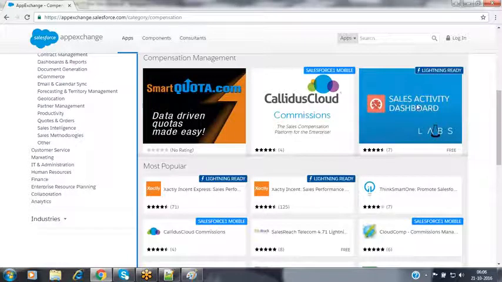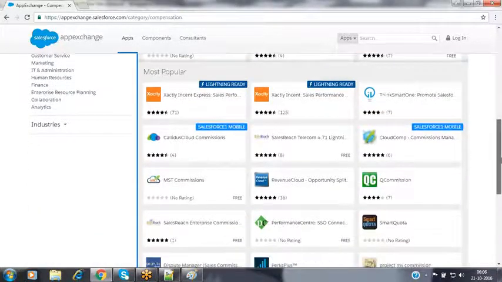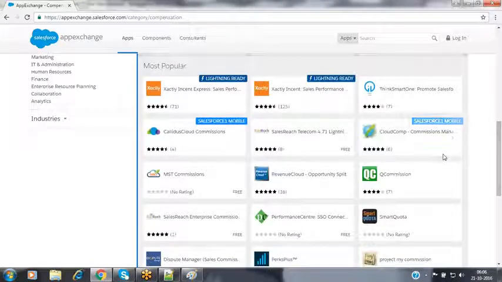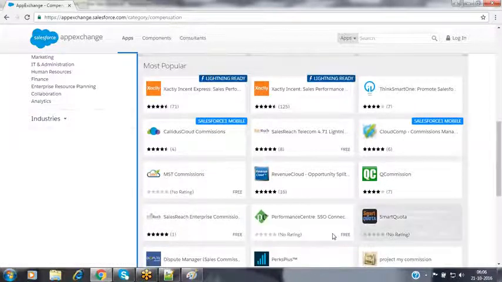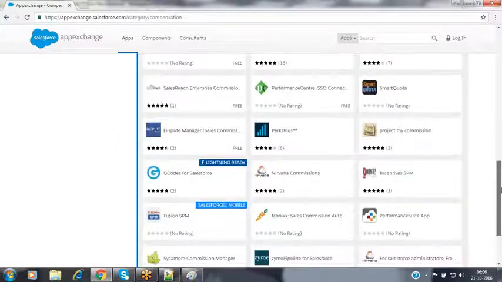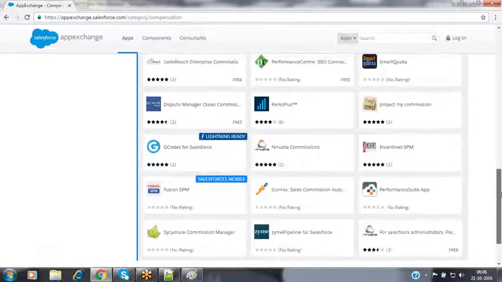So now here we have the sales activity dashboard. This is also a free application. When you come to these applications, you will have that information. So now this is one of the free applications. Like that, for each and every application, they are giving that information also.